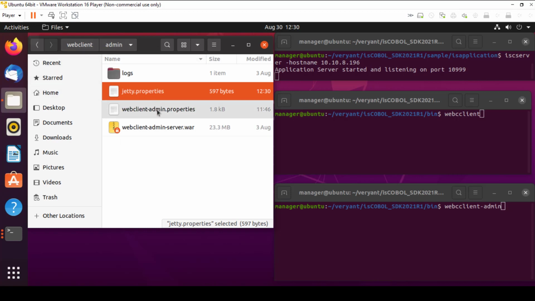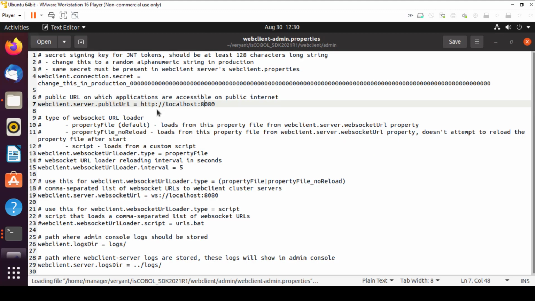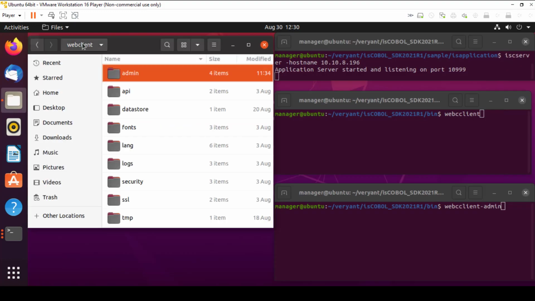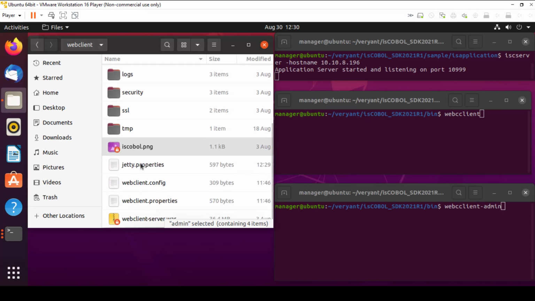The web client admin has a properties file that I'll open, and here's where I change it. There's another localhost down here. You're not going to use that unless you want to run this from your own container like Tomcat. But I only want to change this top one to point to the web client on 8080. I'll save that. And we'll go back to web client folder.